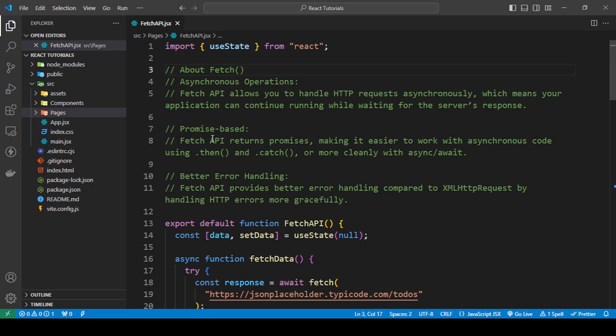Fetch is promise based, so that basically means you can use whatever you would with a promise, like async and await. You can create an asynchronous function, and you can use the .then and .catch methods as well, and I'm going to be giving you examples of this.